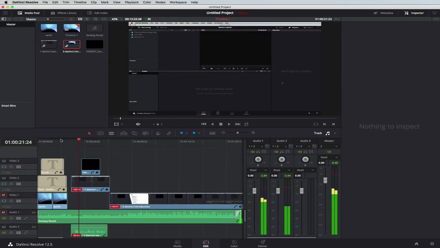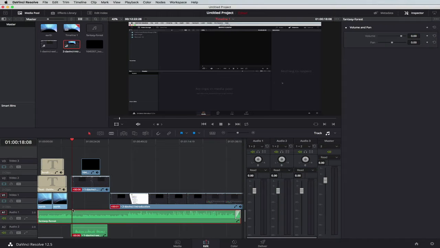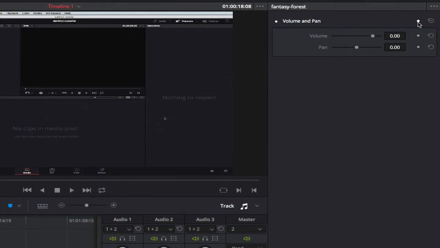DaVinci Resolve Lite is the most amazing free... Now, we can hear the music is a little bit loud once the voice comes in. And what we're going to do is drop the music down at that particular point.